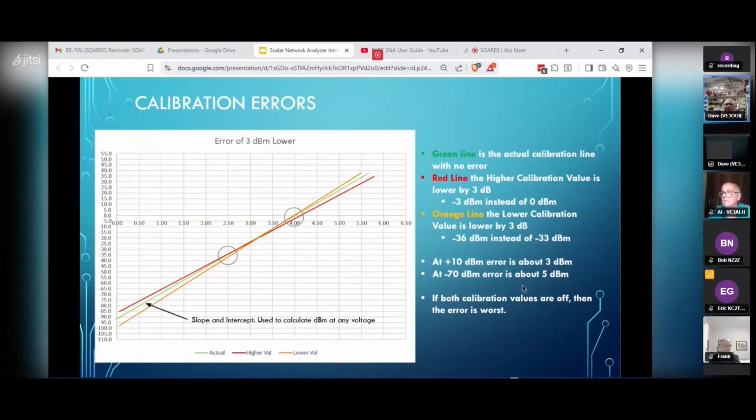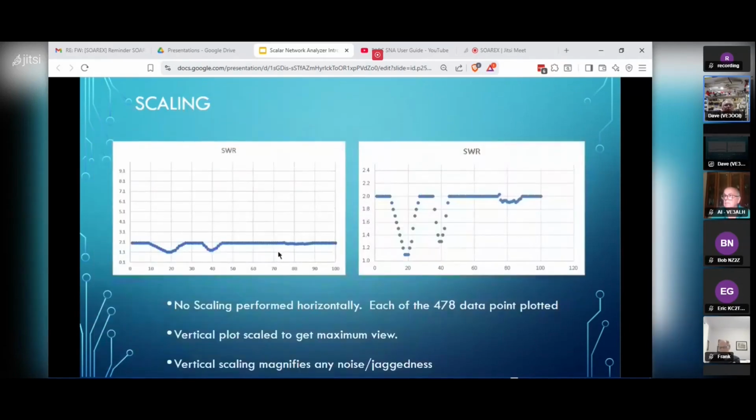In this example, at about 10 dBm, the error is about 3 dB. And that shouldn't be dBm; it should be dB. And at minus 70 dBm, we're getting a 5 dB difference out towards here. So it's huge. You have to try to get the calibration of your 8307 as accurate as possible, because otherwise your data could be off.